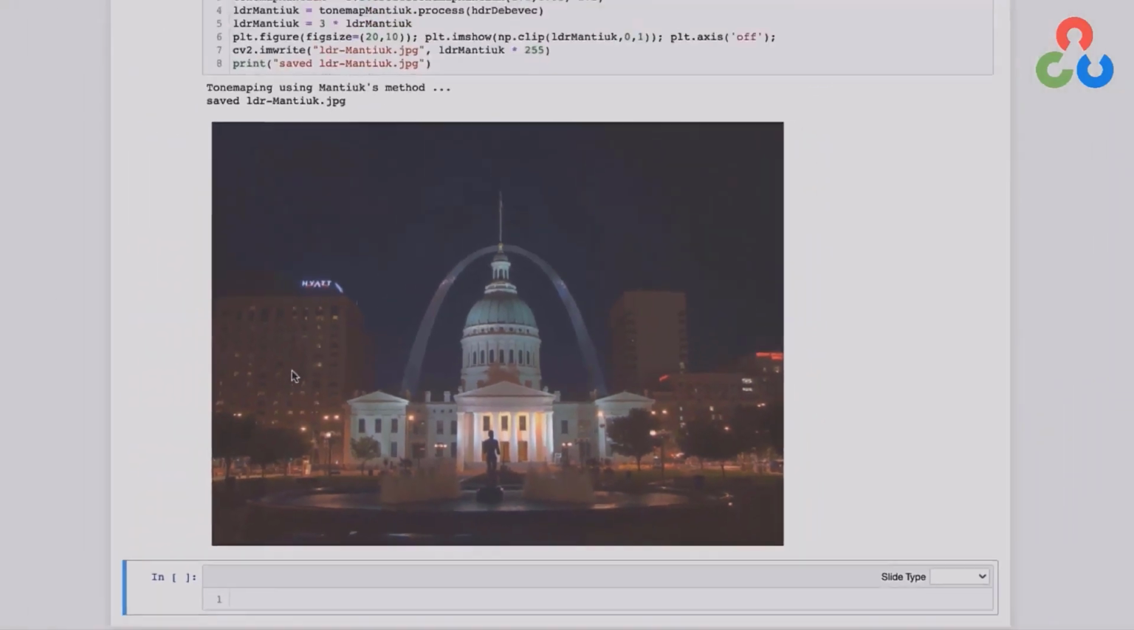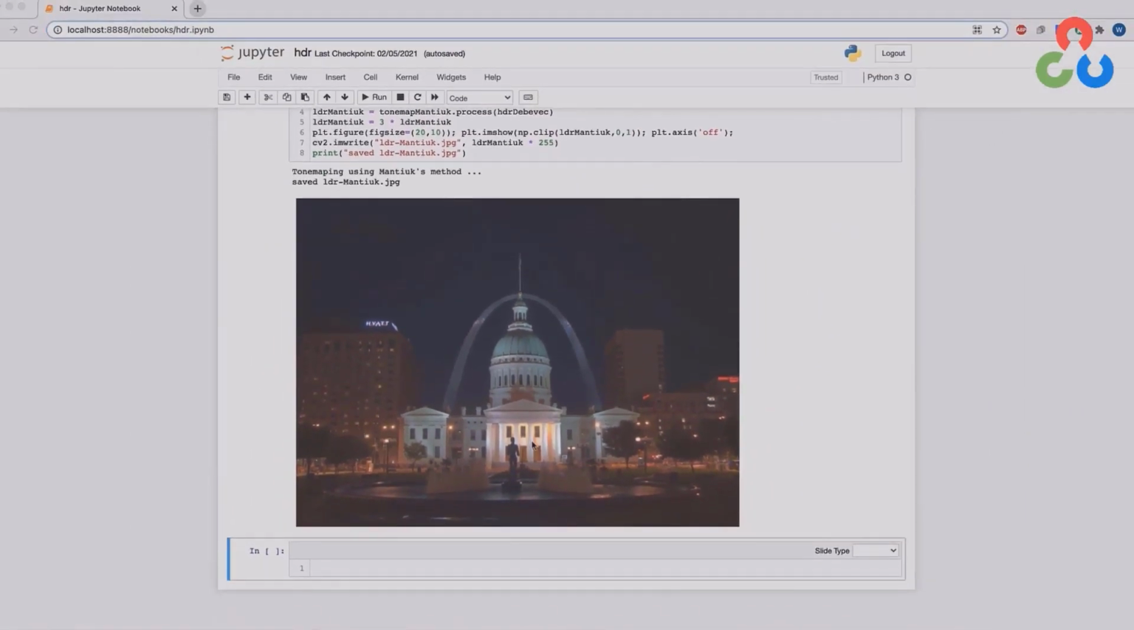So that's a summary of the HDR imaging process. We covered a lot of detail, but when you step back and look at how much code was required, it wasn't very much. So that's all we really wanted to cover in this video, and we'll see you next time.